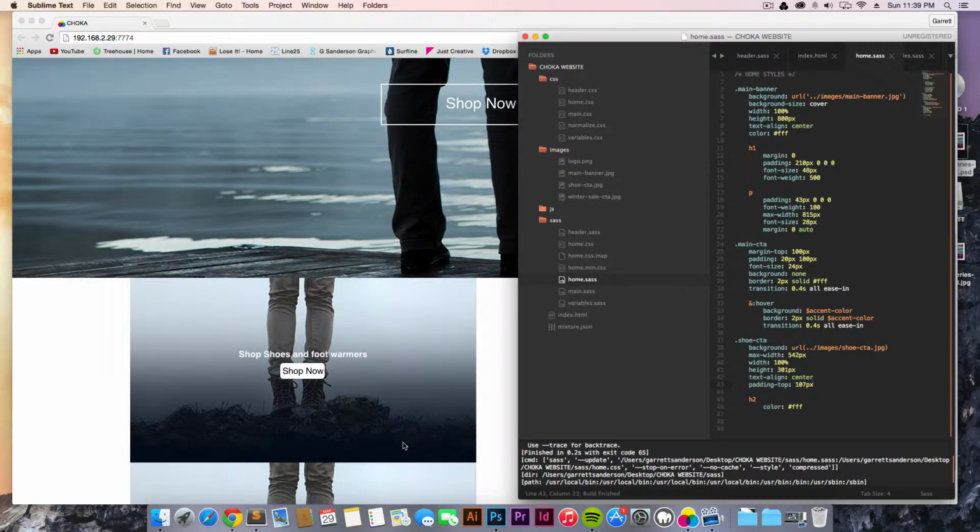Cool. And then I need to tell it to do text transform, and this is going to give it all uppercase. And then we're going to say font weight 100. There we go. Awesome.